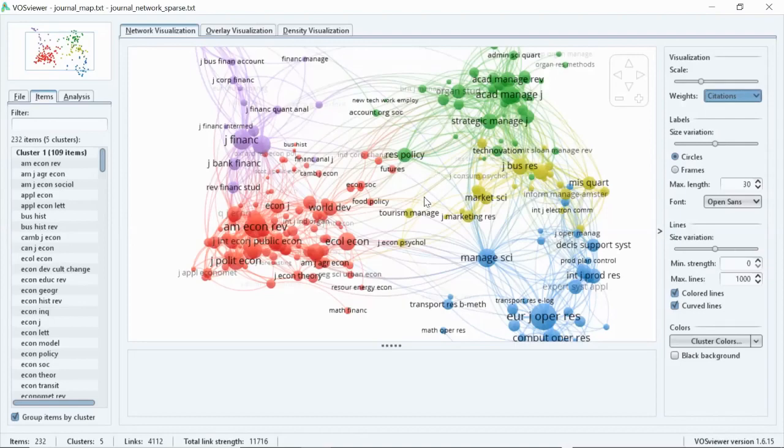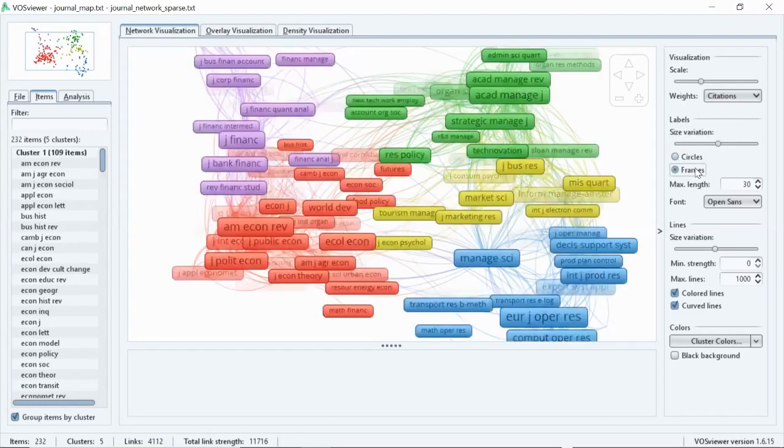So at the bottom of the screen, you can see the number of items, number of clusters, number of links, and the strength of the link. Strength of the link indicates that the association between those journals is strong actually. Then we can vary the size, that means increase the font size, increase the length of the nodes or networks. The clusters are represented in circles, right? We can change them into rectangular boxes. When you click frames, it will appear like this.